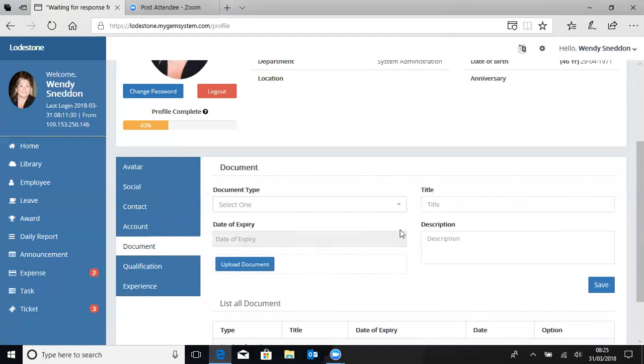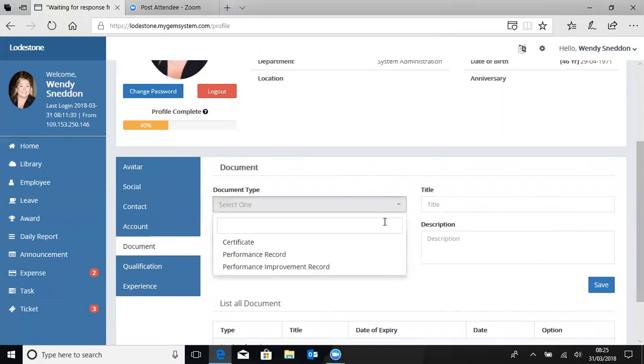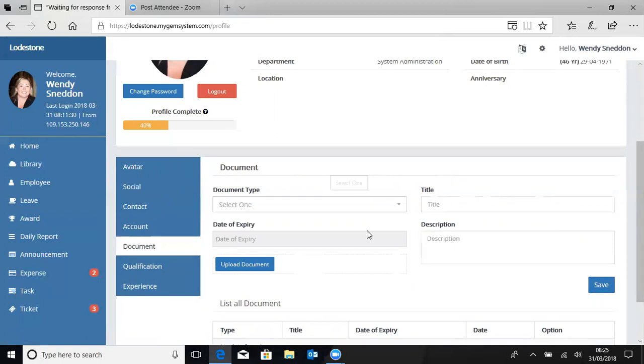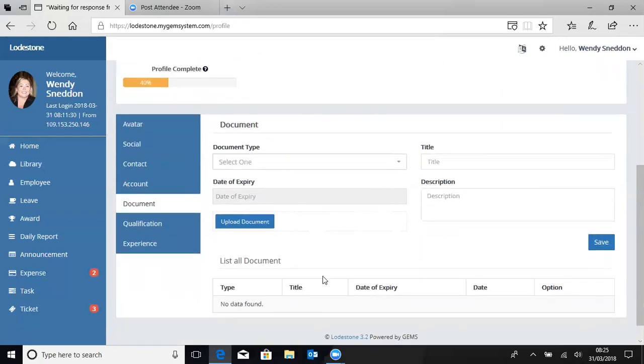Here you can upload your documents, so you can have as many different documents in this list as you like. You can use it to store your copy of your contract, any kind of performance documents that you have, any training certificates, and you can upload the documents here and store them in this area.